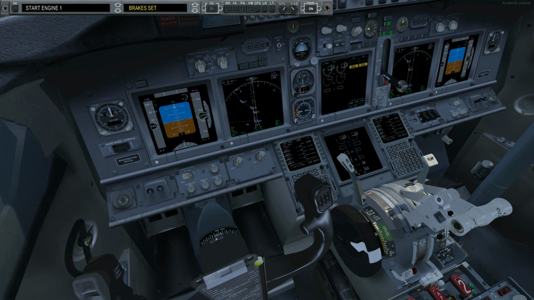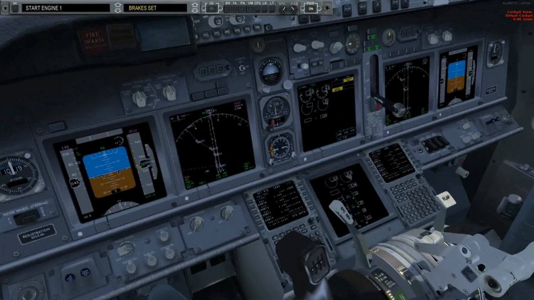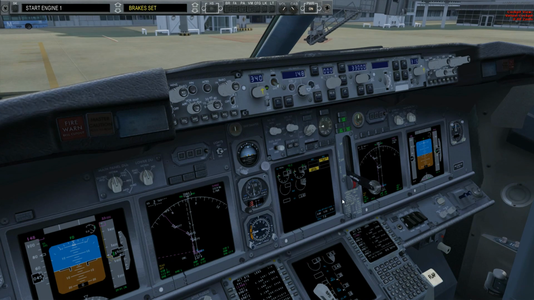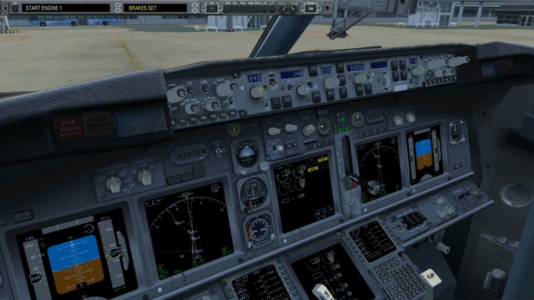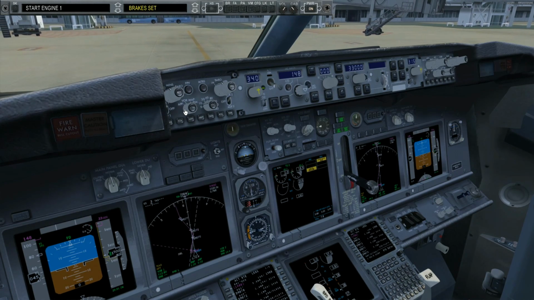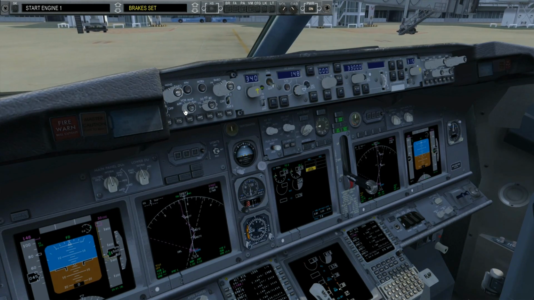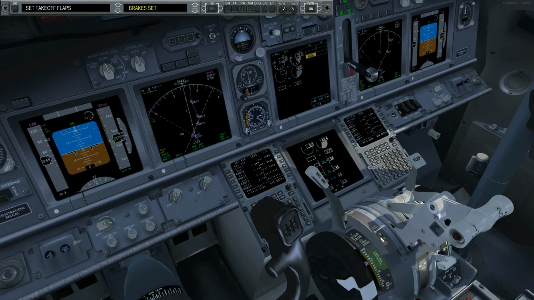Start engine 2. Starting number 2. Starter cutout. Start engine 1. Starting number 1.